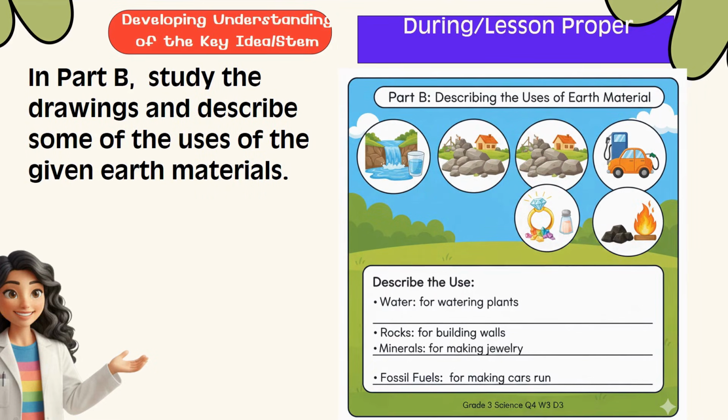In Part B, study the drawings and describe some of the uses of the given earth materials. For example, describe the use: water for watering plants, rocks for building walls, minerals for making jewelry, fossil fuels for making cars run.